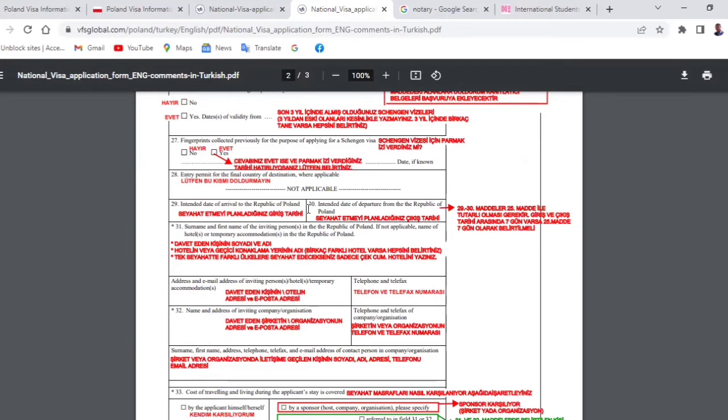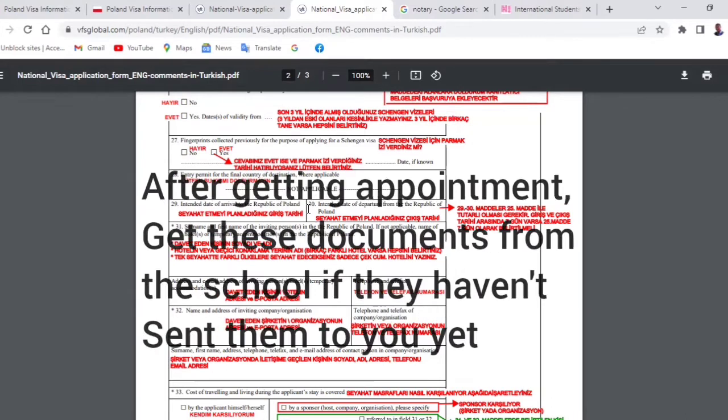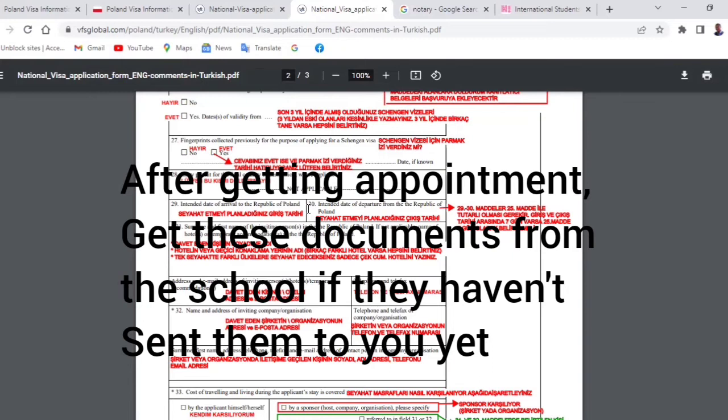Now, this is very, very important and sensitive. This is why I said, before you book your appointment, make sure you've gotten the invitation letter from the school first. Invitation letter is granted to you after you've paid your school fees. Make sure you've gotten it first. Then, after you've gotten it, you book for appointment. After you get your appointment, you send the appointment letter by email to the school, so that they can send you accommodation documents and also confirmation of your school fees payment.